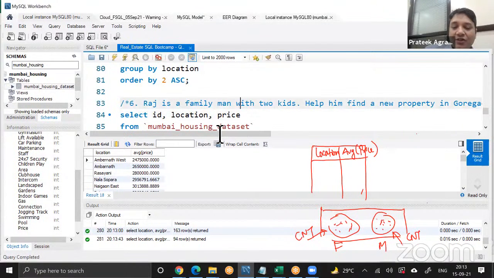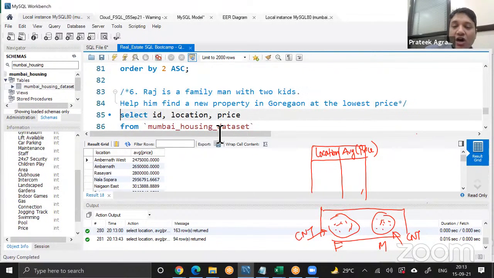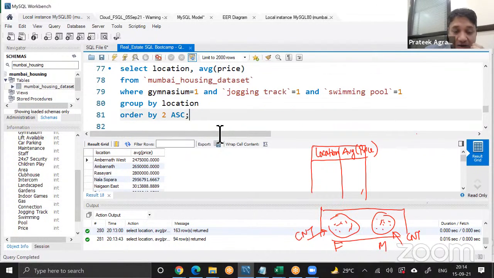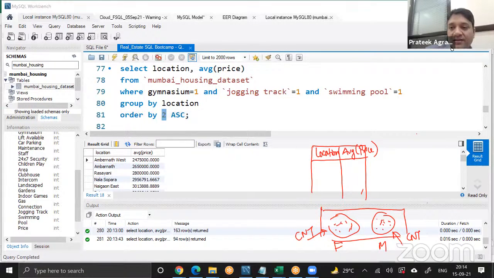He's a family man with 2 kids. So help him find a property in Gurgaon at the lowest price. Family man. So he is looking. Why 2? Okay, why 2? Anybody? What is the significance of ordering the data by 2? Who can answer this question?